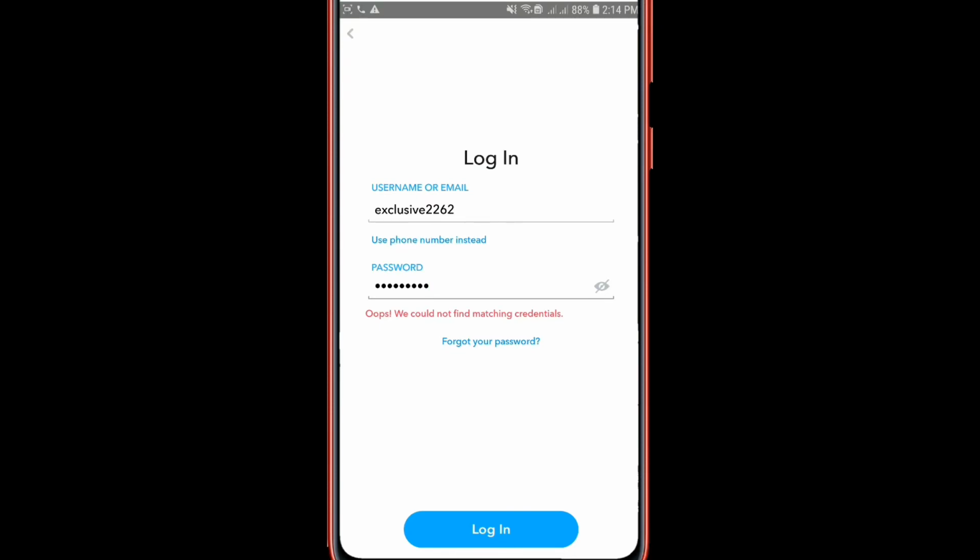So today I got the following error notification while I tried to log in to my Snapchat account. And it shows, we could not find matching credentials. So to fix this issue, in my point of view, this is not an error, which means that if you enter the wrong username or password, they show this kind of message. So anyway, if you want to overcome this message, just follow me friends.